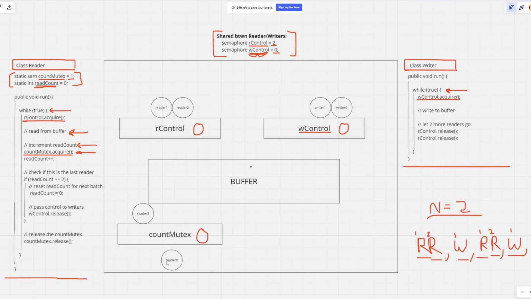And let's say reader 0 was the one that grabbed that permit. So reader 0 got through here. Reader 3 is waiting right here. Reader 1 and 2 are waiting up here still. And reader 0 is executing all of this code. So reader 0 got the mutex, and we increment read count by 1. So let's go to our read count up here. Read count is now 1, and this count mutex now has 0 permits.